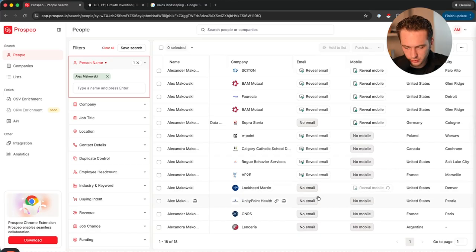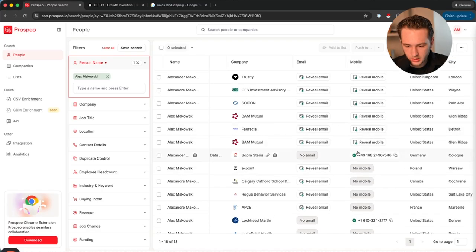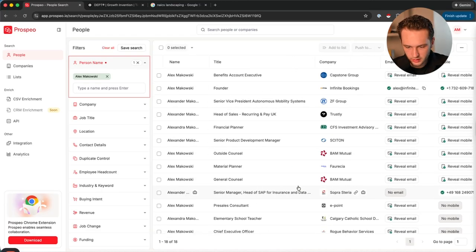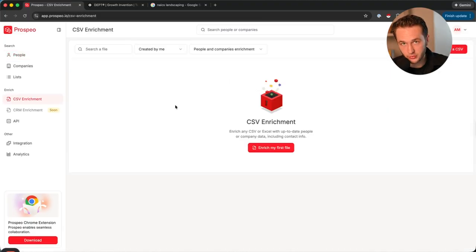No mobile phone number, reveal, right? So obviously you can do with that as you wish, but the mobile phone numbers are really, really useful. And that you can also do as CSV enrichment, which is great. So if you want to do warm calling, cold calling, it's great data. Really high quality data, actually. So that's the walkthrough of the video.